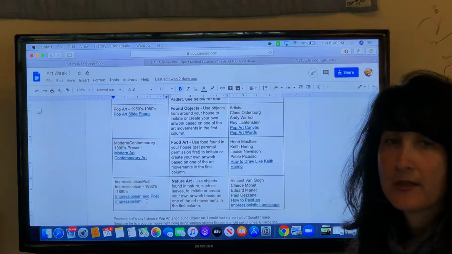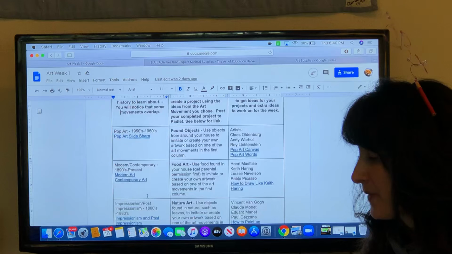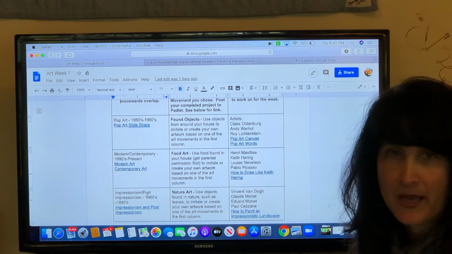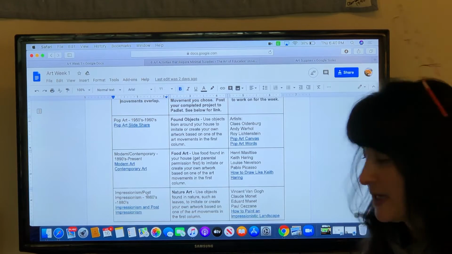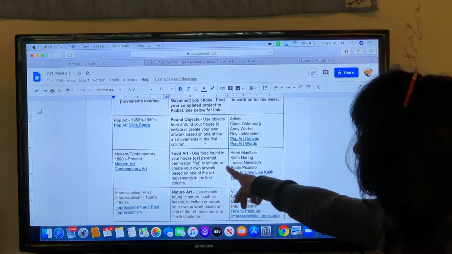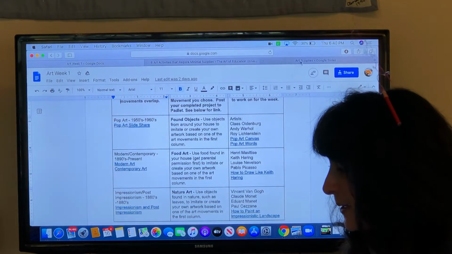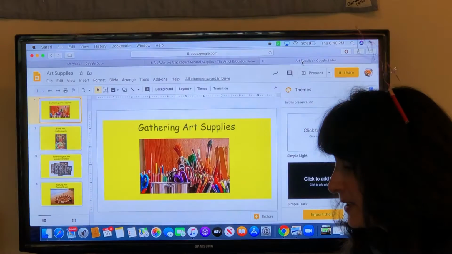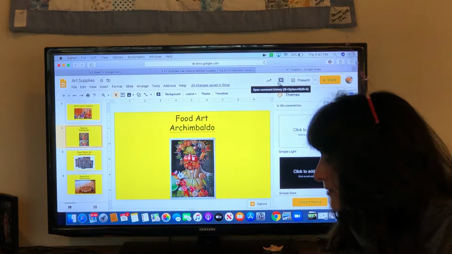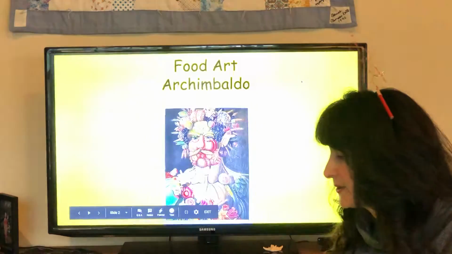And we're going to focus on everyday objects because that will get us moving to use some items from the house and maybe even outside. So we're going to focus on found objects, food art, and nature art. So I wanted to show you some artists who have created different pieces using some of those same things.